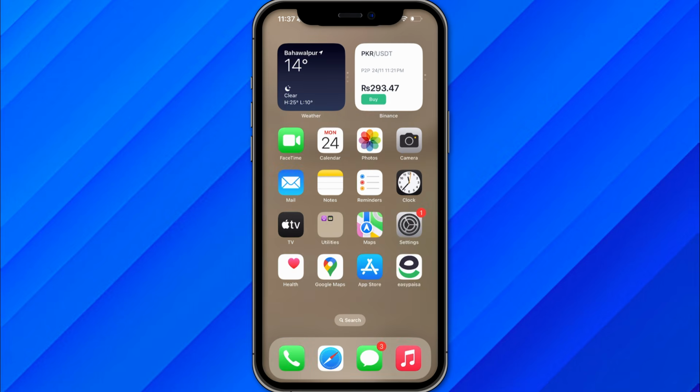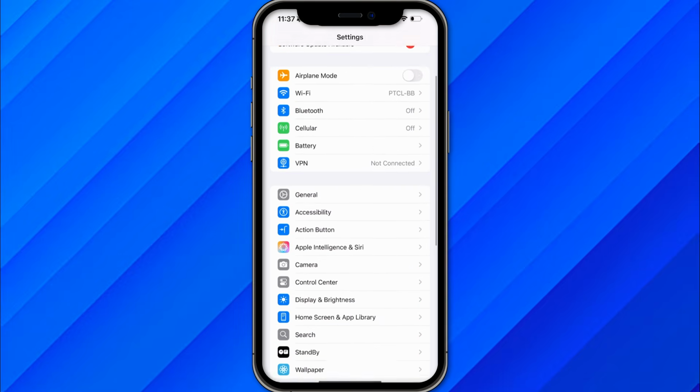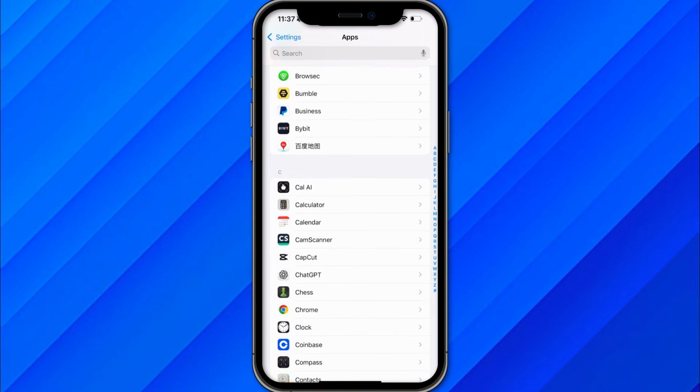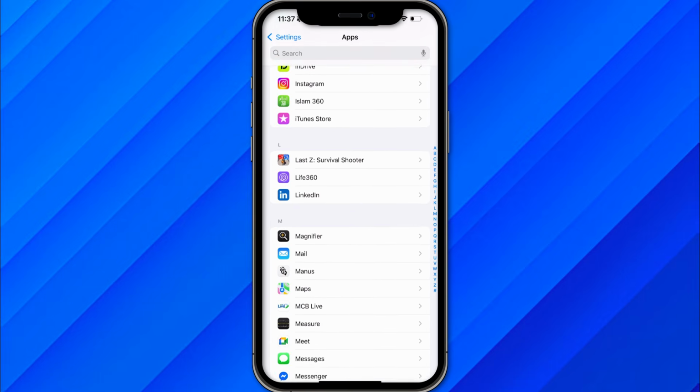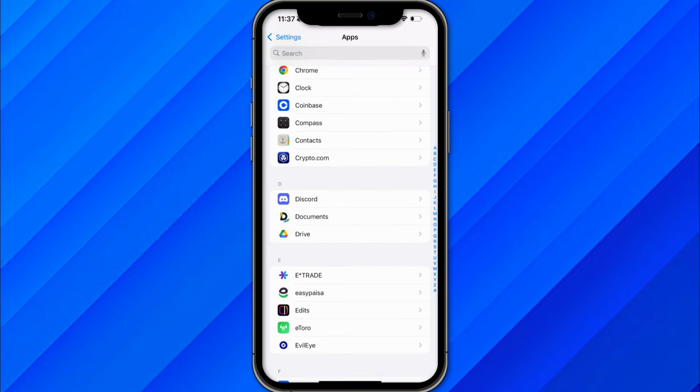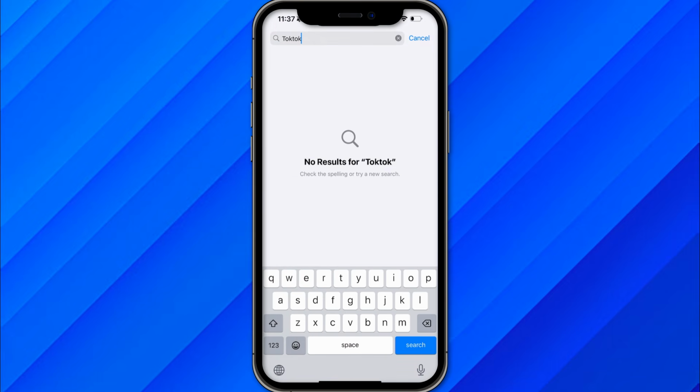Once you do that, after that, go inside the settings of your mobile phone. If you're using Android or iPhone, doesn't really matter. Go inside the apps and find the TikTok application. Let me just find it. And once you find the TikTok application, otherwise you can just search it here, TikTok.